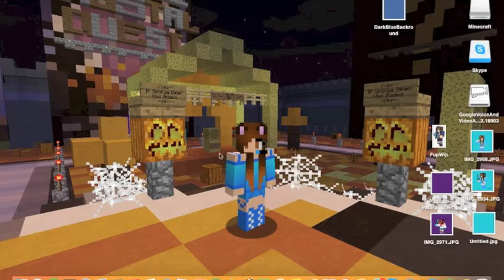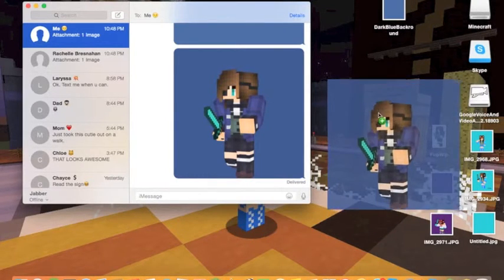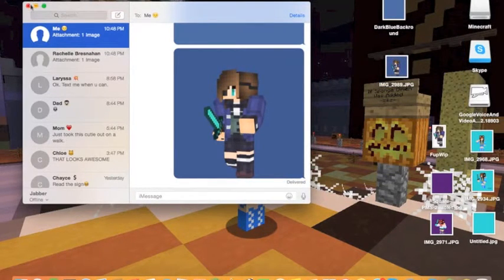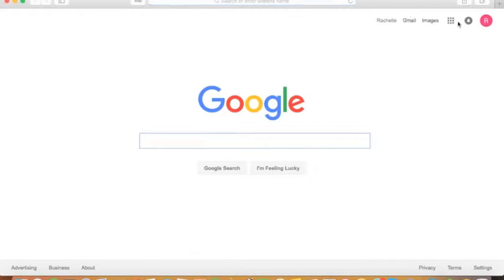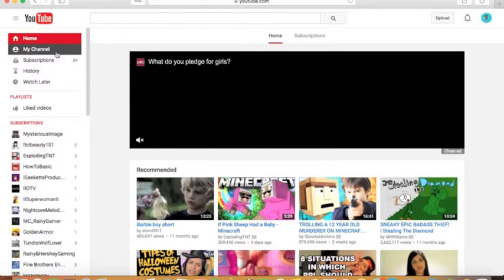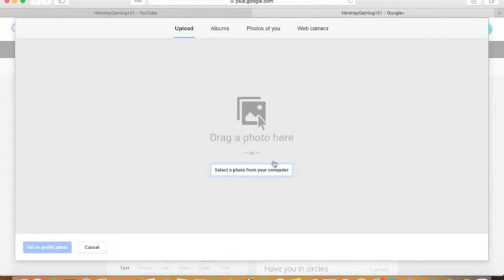Alright, we are back on my screen, and now we're going to go to messages, and you're going to see the photo, and just put it in there. Or if you email it to yourself, or do whatever to get it to your device, then go ahead and do that. But if you have a Mac, just do this. Once you have it, go to Safari, go to YouTube, go to your channel, and then just edit your profile picture. You have to do edit on Google+. I really hate that you have to do Google+.